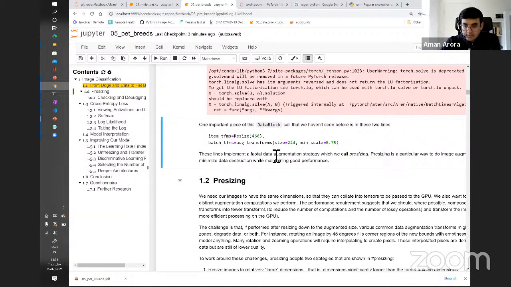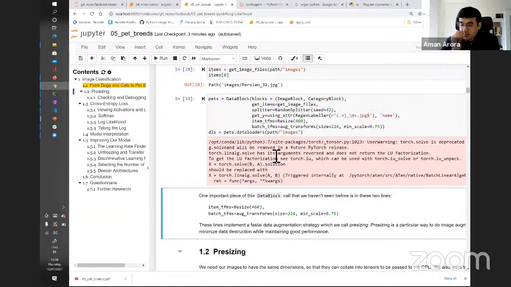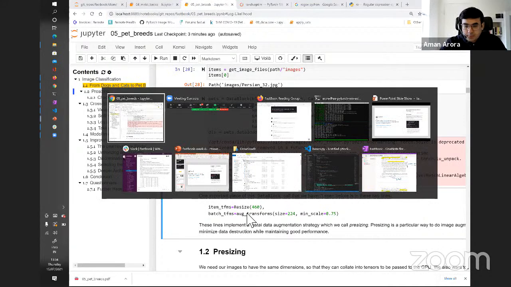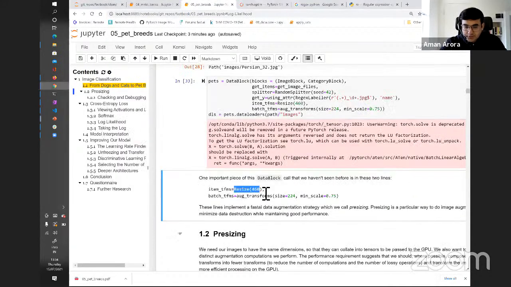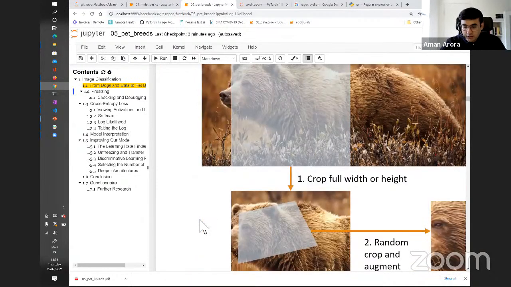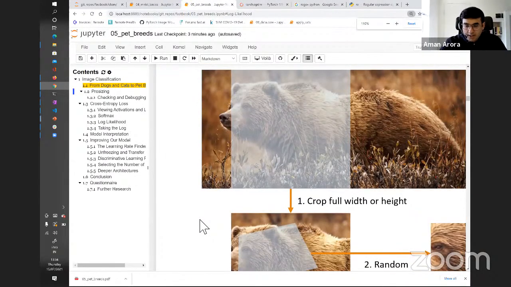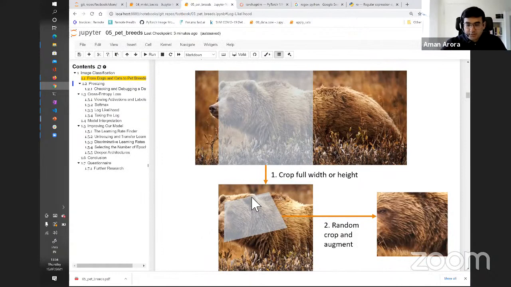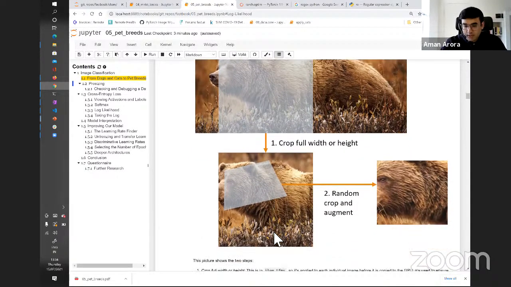Okay, so then some good questions, like why are we doing resizing twice? Why are we doing a resize to 460 and then augmentation transforms for size 224? And that's exactly what our next topic, presizing, is. So let me give you a gist of presizing. I'll only give you a summary, and when you go back and read this part of the chapter, it will all make a lot of sense.